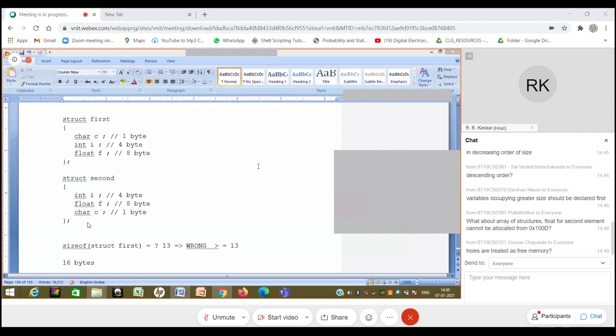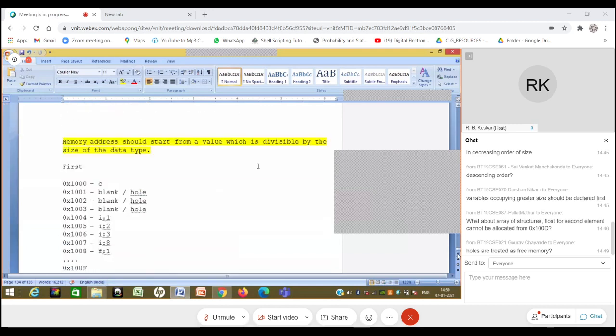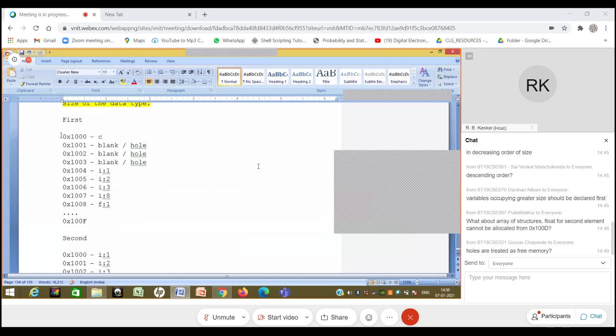And so, are holes treated as free memory? The answer is no. And that is part of the structure. So for example, when you go like this, where is the 16 bytes? Yeah, first. So this complete stuff, 0x100 to 0x100f, this whole thing is one structure. So the holes or the blanks are inside the structure. They are not accessible to the outside or to the operating system. They are inside. It is a property of the structure.